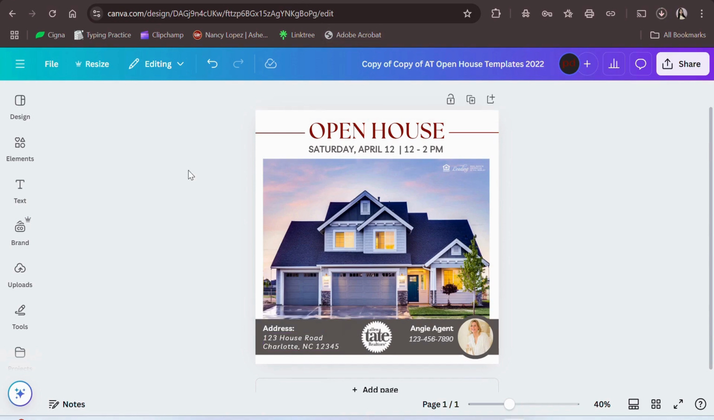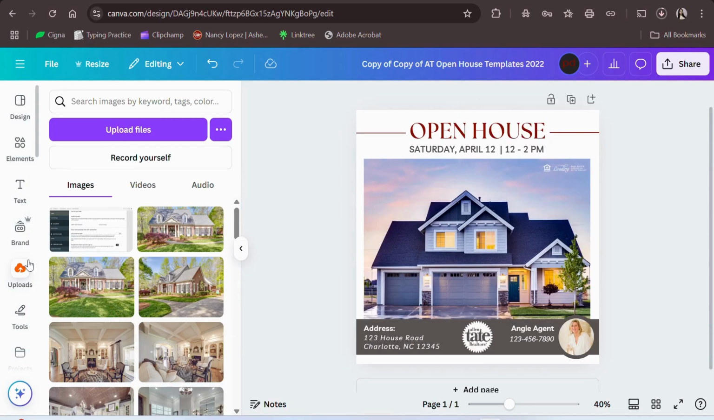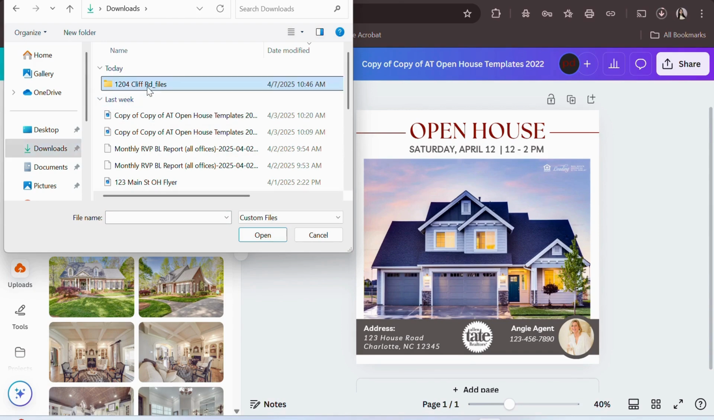To upload the photo onto the project, I recommend using the photo that the photographer sent you, or if it's not your listing, ask the listing agent to send you a photo of the property, because if you just copy the photo from the MLS, the quality may be really low resolution. So if you can use the original, that's best. All you have to do is go to Uploads on the left, click Upload Files, and then it's going to pull up your files and you can search for your photo.